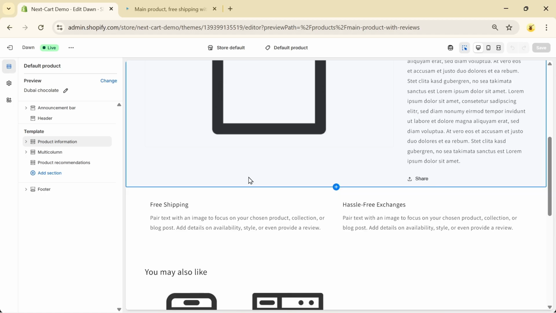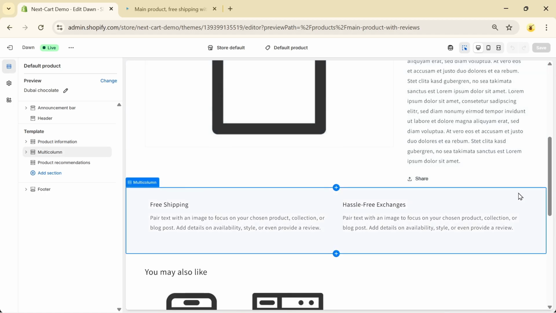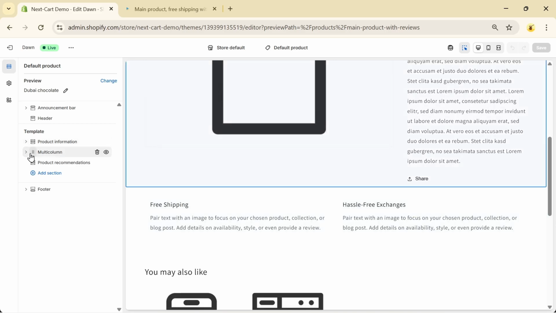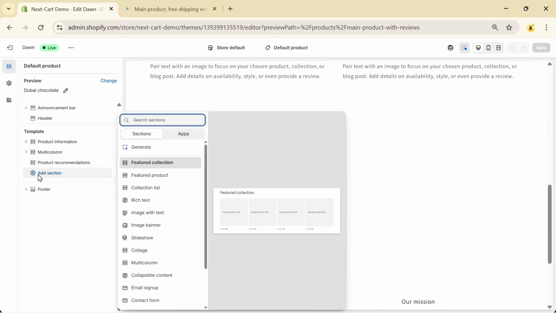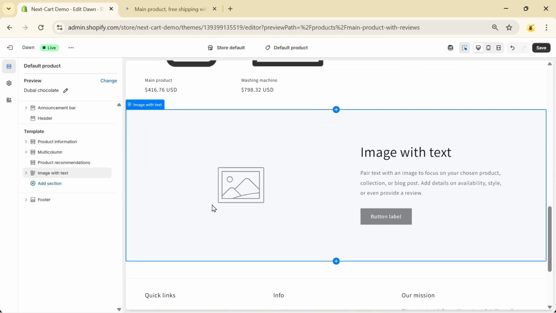I want to display a section that includes the artist image and information, so I'll click Add Section. There are many template options available here, but I want to choose one that can display all 3 fields I've added and set up. So I'll select Image with Text. I'll move this section above Product Information.